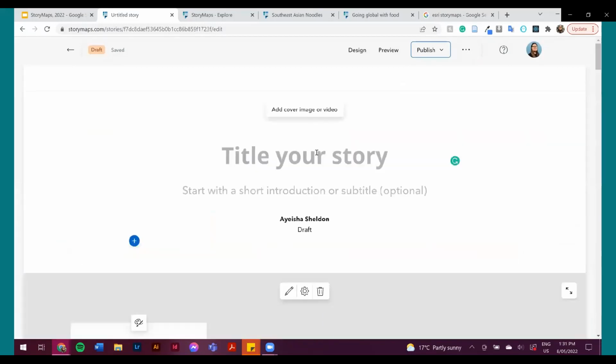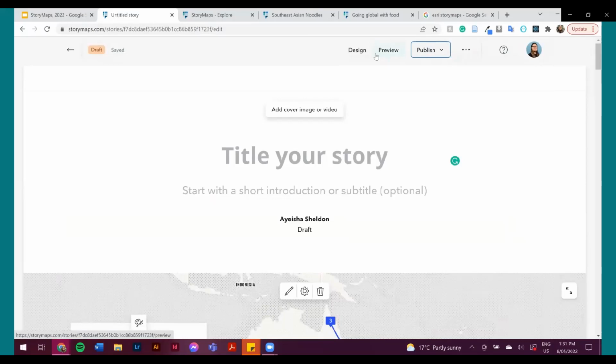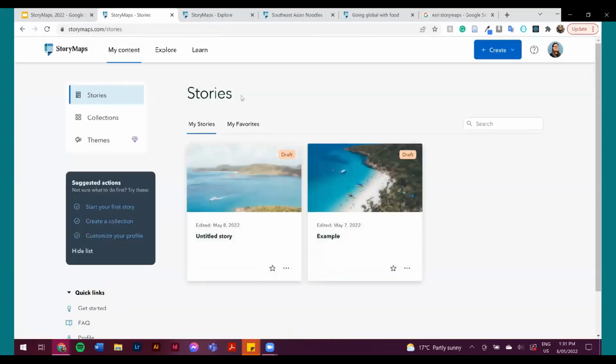When you fill everything out and you're ready to go, you then publish your story, and then you have a URL, and you can share that URL then with anyone else, and they can see your story on the web. So it's very, very cool, and it's really nice that Esri has now released story maps that are free and available for anyone to use.